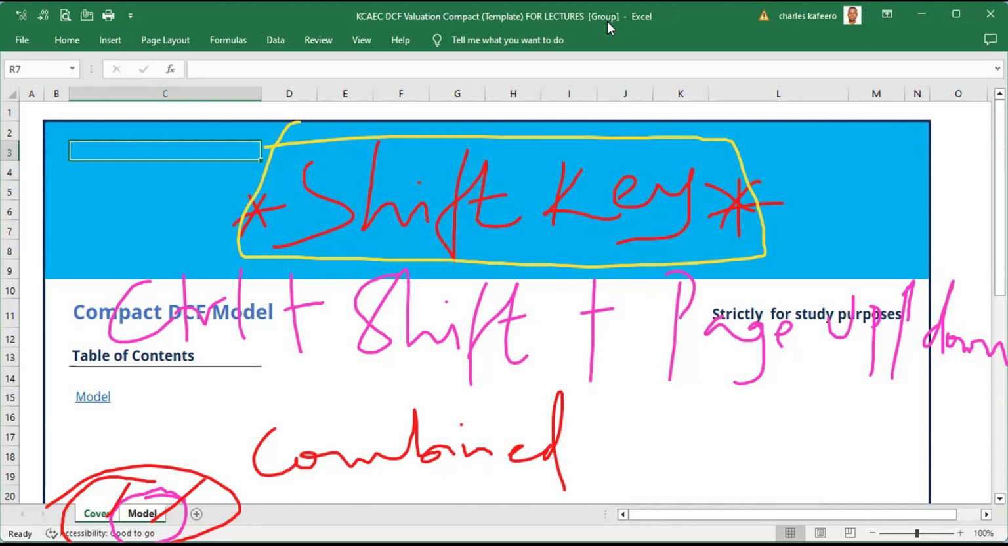So that's why you are seeing this side, it says group. From this point here, up here, it says group. And the reason why it is saying group is because we've highlighted those two tabs. And that process is what we call grouping. So what we have done, we have grouped those two sheets together.